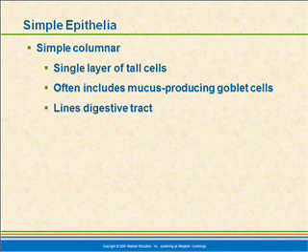Now, simple columnar is a single layer of tall cells, and this often has cells that produce mucus, because this tends to line the digestive tract, respiratory trees, things like that, and anything that is exposed to the outside environment generates mucus. So basically we have mucus-producing cells that go from our oral cavity all the way to our anus.